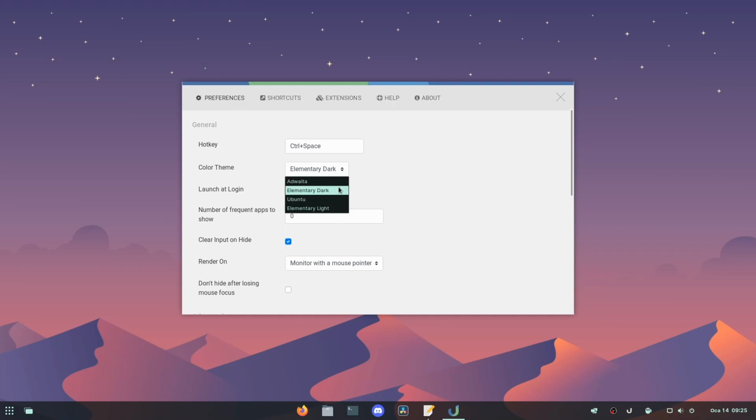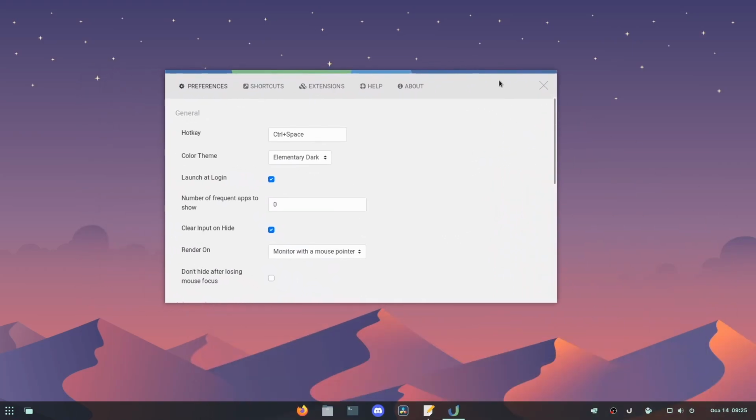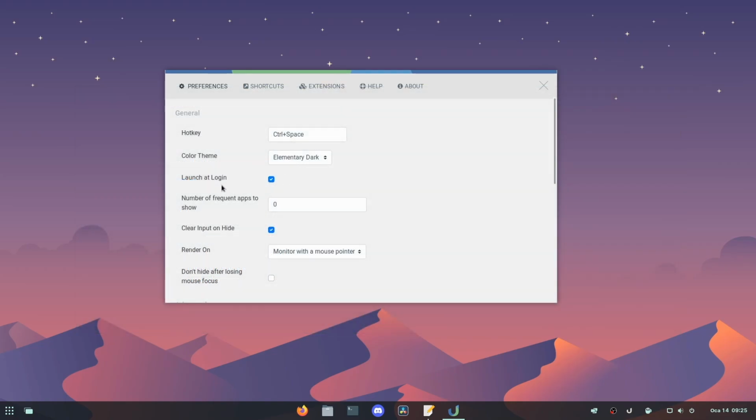I honestly like the Elementary Dark, since it's that darker type of theme, and it just fits well with my whole system. But you can go on the internet and find more ULauncher themes if you like. There are more available online too. I also toggle the launch at login to have it automatically launch when I turn on my system. And that's basically all that I had with ULauncher.